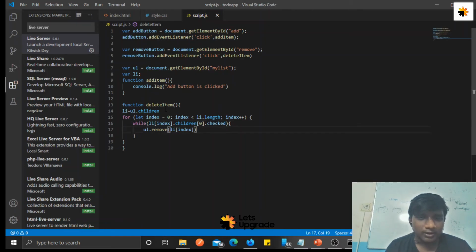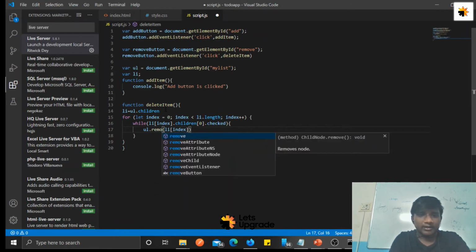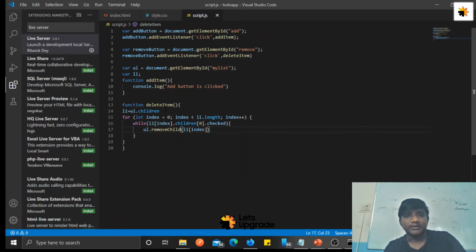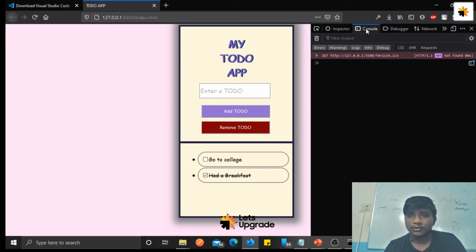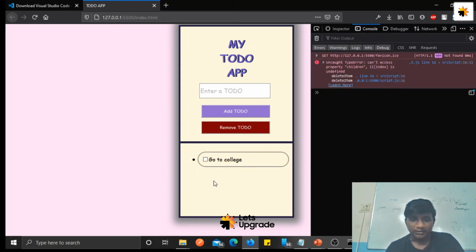Okay, so I have to write ul dot remove child. This is the thing. We have to delete the child, right? So that's why it's showing some error. Now go to the console and click on remove to do. Okay, actually remove to do is deleted. Successfully we are done with it. We successfully deleted the done to do.